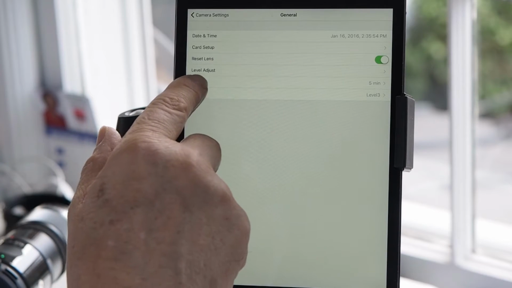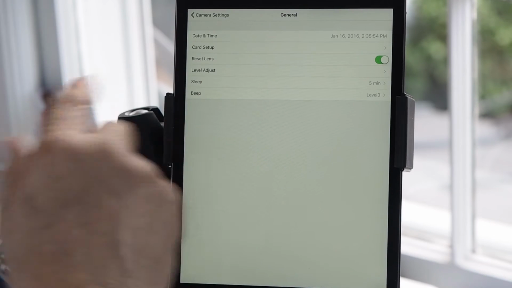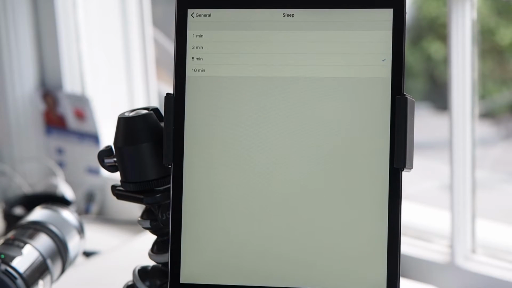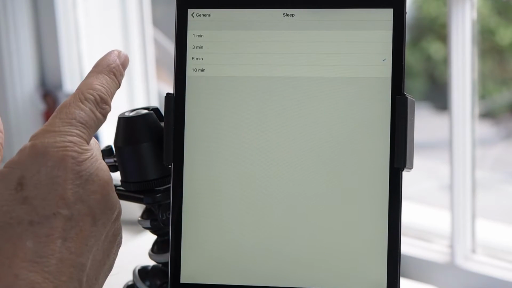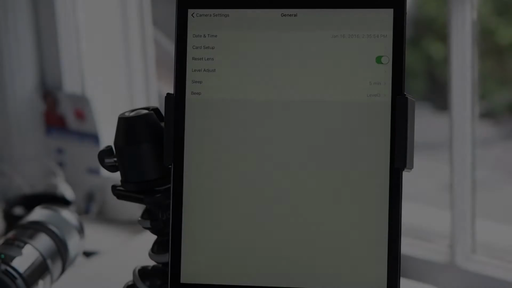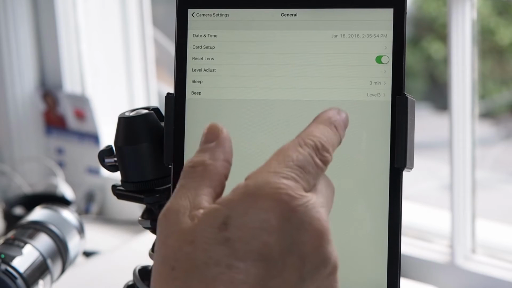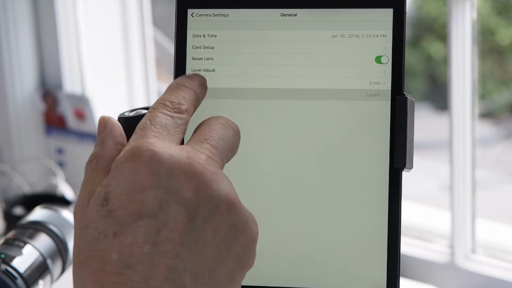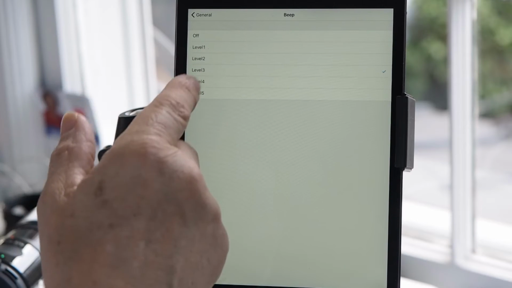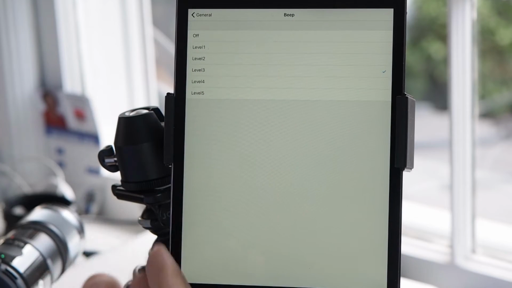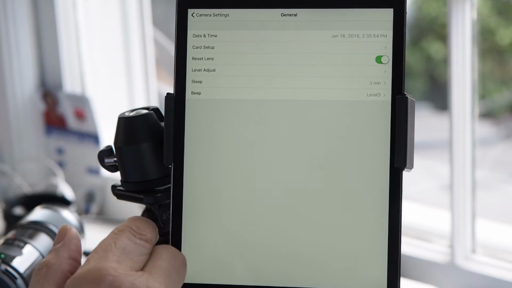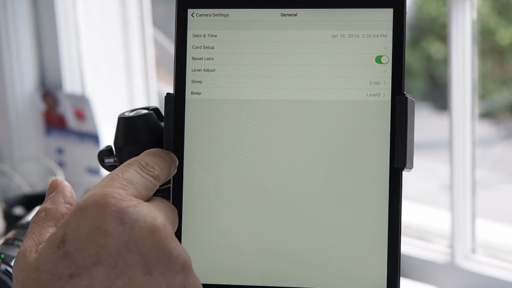And sleep, I've got it set to 5 minutes, so the camera won't go to sleep for 5 minutes if I don't use it. I find that's useful, but you have these choices 1, 3, 5, and 10. So I'll switch it to 3. And do you want to beep or not? You get level off completely, level 1, 2, 3, 4, 5. That's a beep when it's signaling you that it's done something. So those are the items in the general.